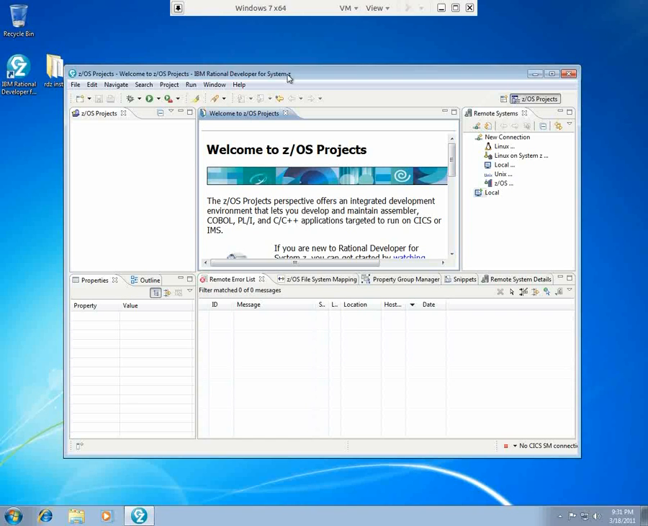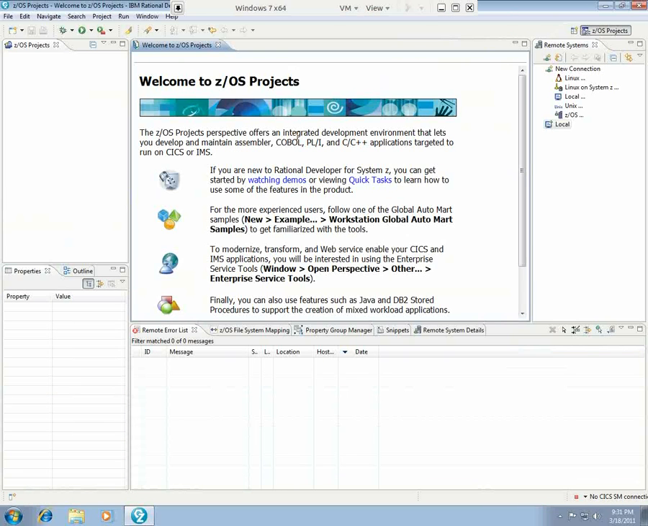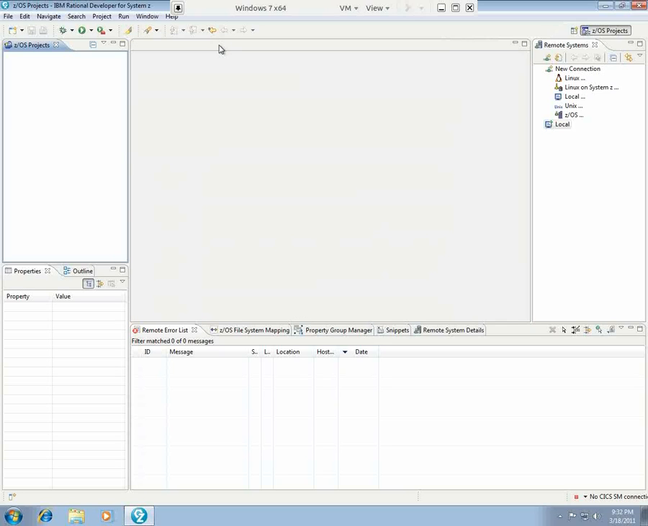Okay, this is it. This is RDZ up and running for the first time. As you can see, there are no connections. Over here on the right under remote systems, there are no connections specified. I'll do that in the next video, create a connection to the mainframe and tool around with that a little bit. Over here on the left are your local projects, and I'd like to go through just real quick creating a local COBOL project. This is something that we're doing in our course right now.